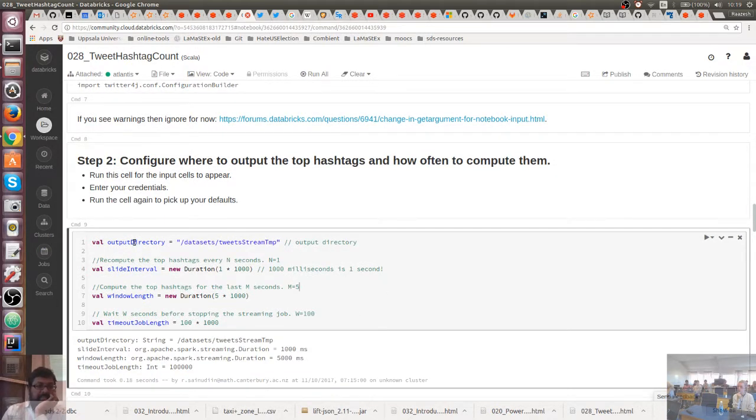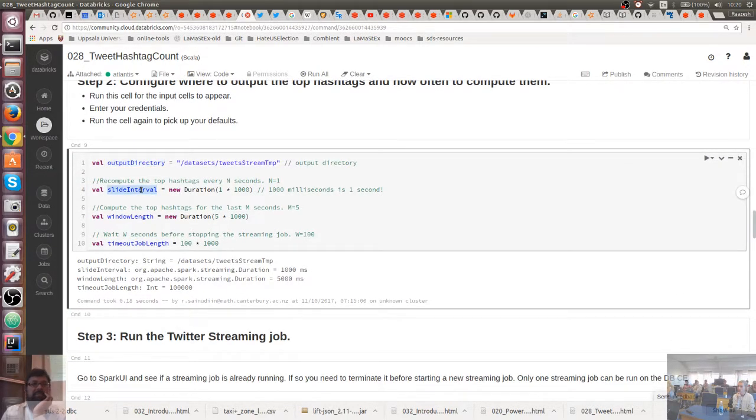Here I'm just setting up an output directory and then a slide interval. This is simply to recompute the top hashtags every capital N seconds. So I'm setting N to be 1000 milliseconds, or 1 second. You can play around with this. Window length: maybe those of you who have Twitter can play around with this as things are working. The window length is simply how long I'm going to be collecting on the streaming job.